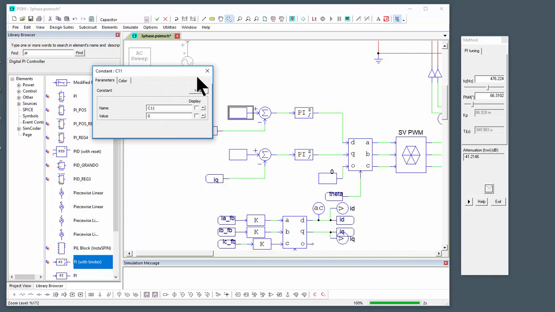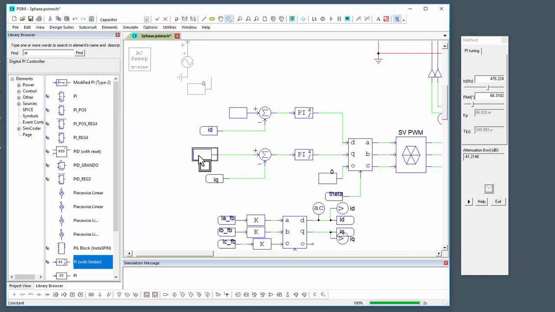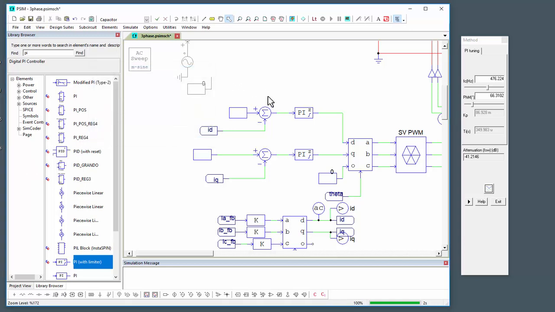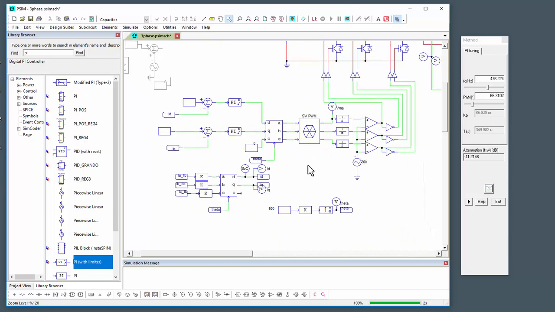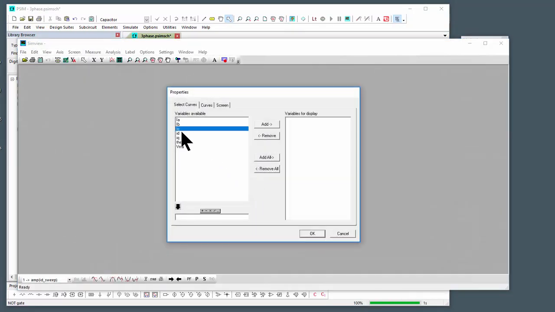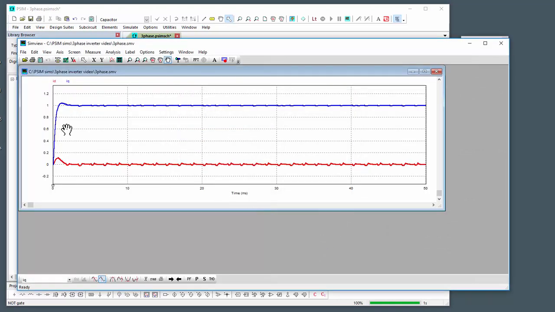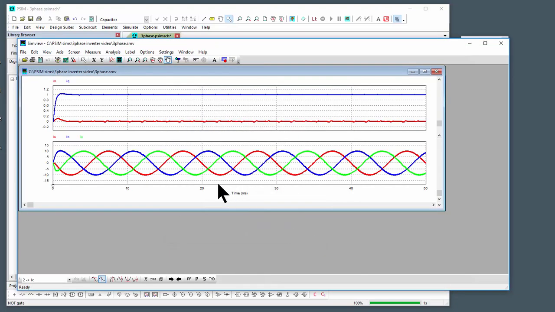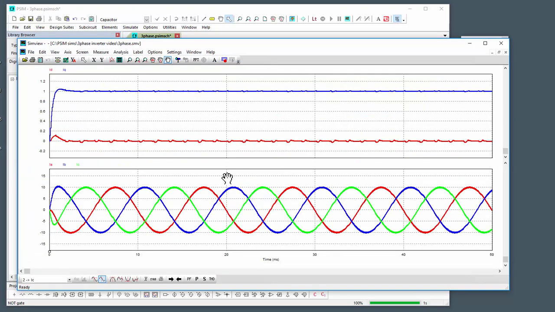ID at 0. And we can do something with IQ if we like. So let's make that 1. And so we should see our 10 amps on the output. And we can run this. So ID and IQ should be 0 and 1, and they are. And then we can pull up our 3-phase currents, and we can see that that's at 10 amps. The amplitude of that is 10 amps. So there's that 1/10 working for us.